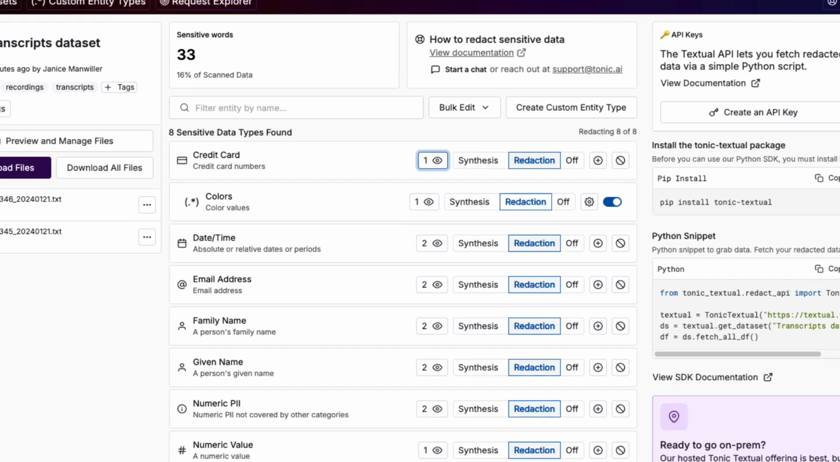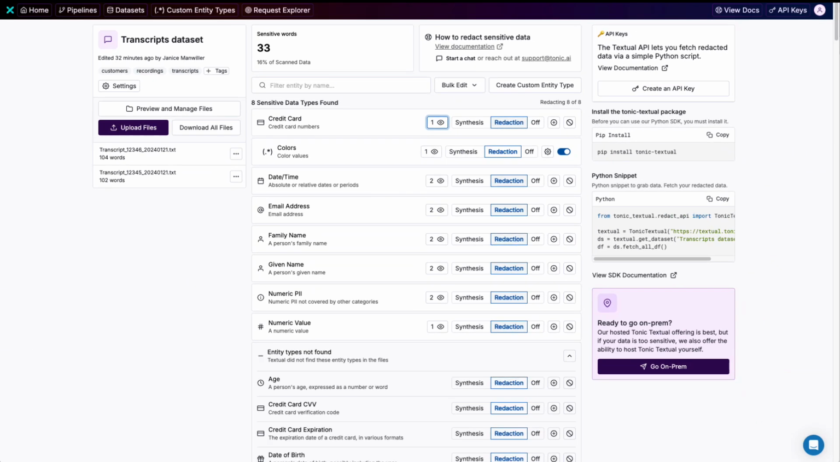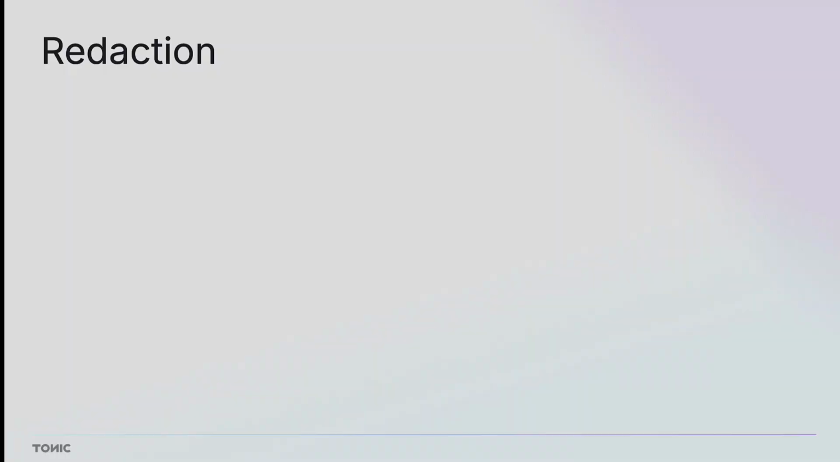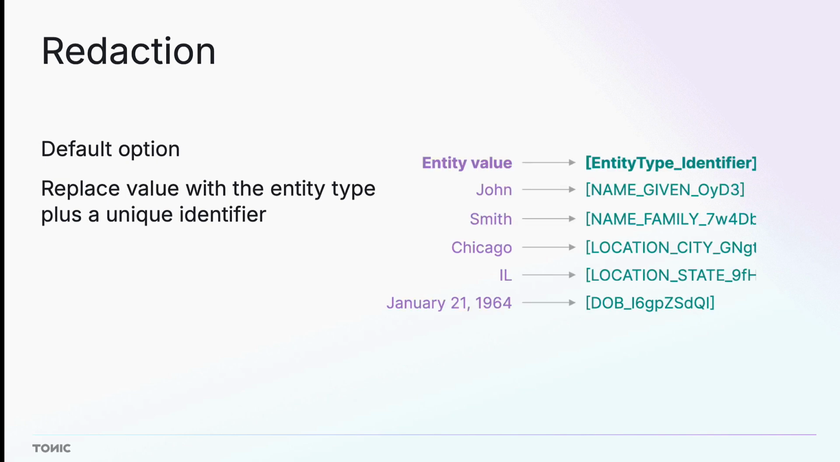Once the entities are identified, you configure how Textual handles the values for each entity type. This determines their display in the output file. The default option is redaction. With this option, Textual replaces each value with the entity type plus a unique identifier.